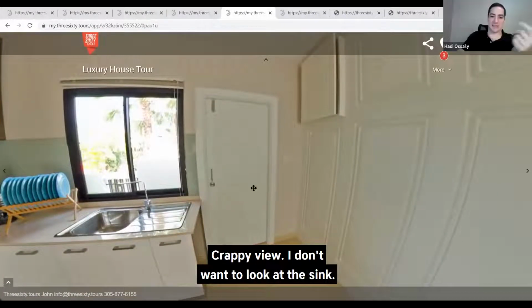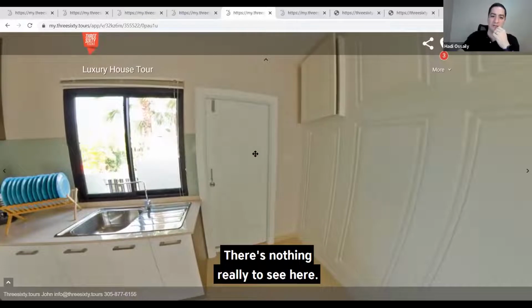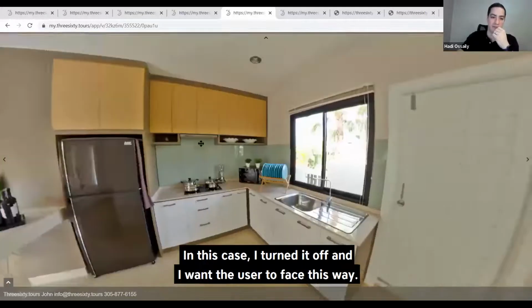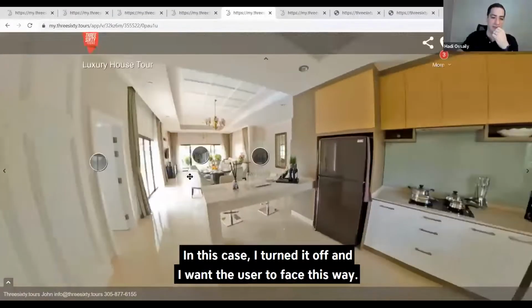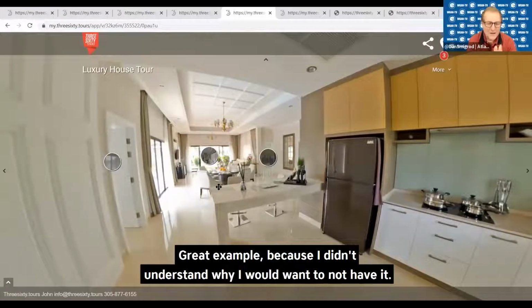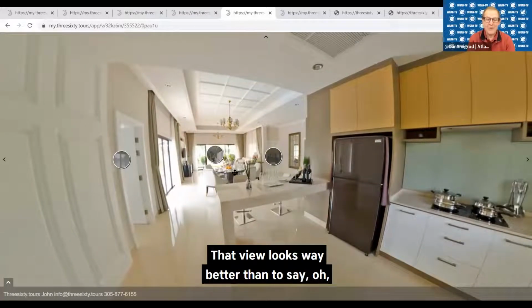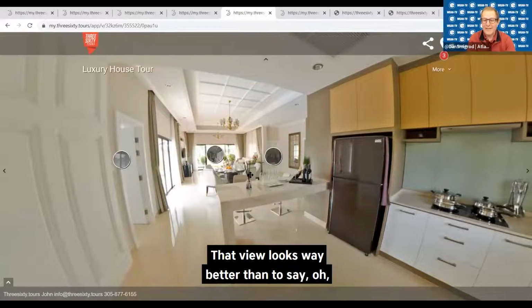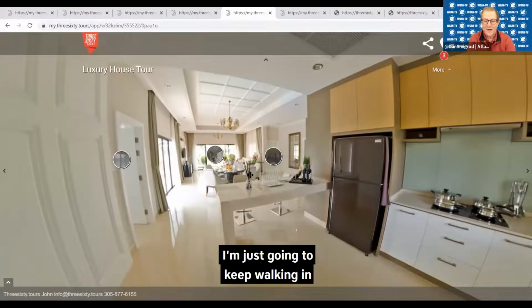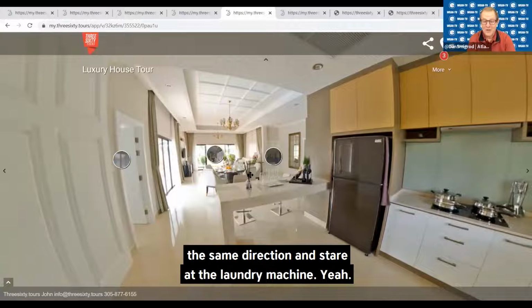I don't want to look at the sink. There's nothing really to see here. So in this case, I turned it off, and I want the user to face this way. Great example. I didn't understand why I would want to not have it, but that's a perfect illustration. That view looks way better than just keeping the walking in the same direction and staring at the laundry machine. Exactly.